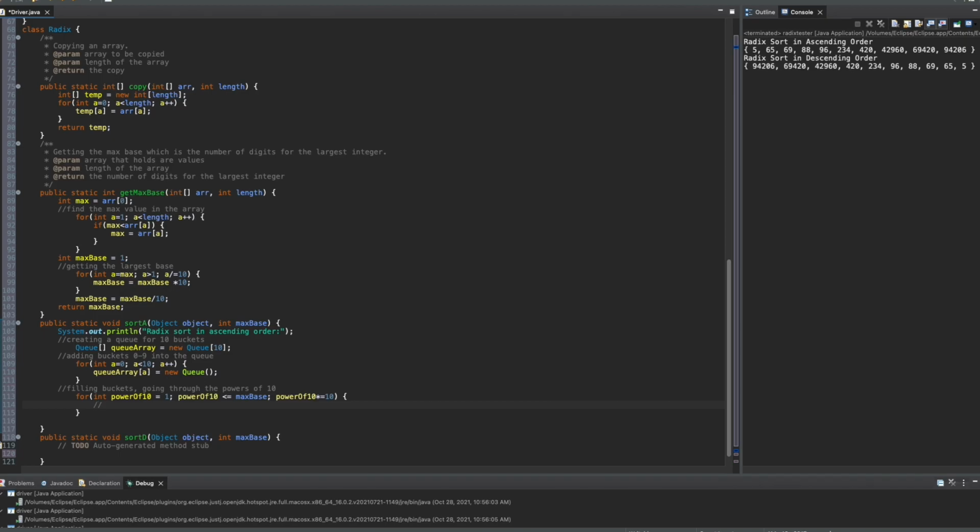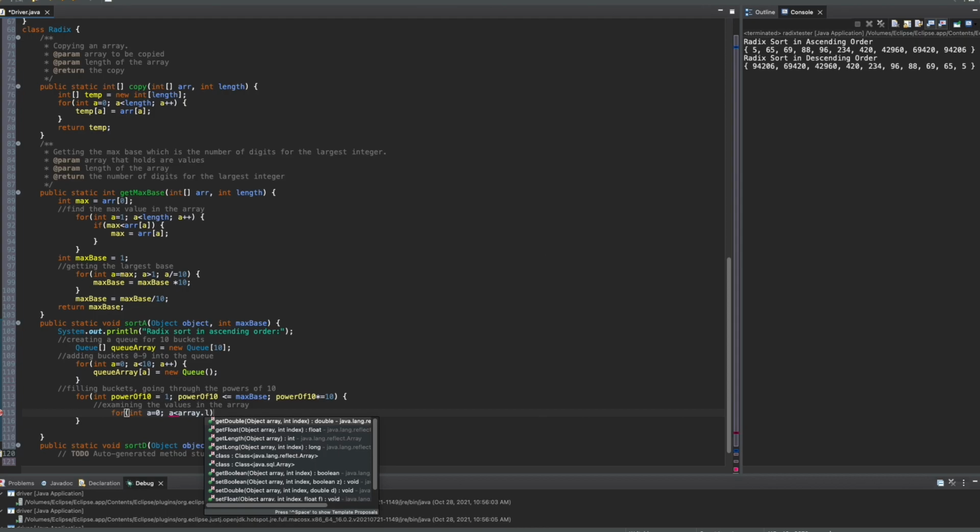Inside of this for loop, we're going to be examining the values in the array. So in examining the values, well, we need to examine all of them. And so we're going to run this for loop for int a is equal to 0, and then we're going to do a is less than array.length, because we want to run this the entire time.